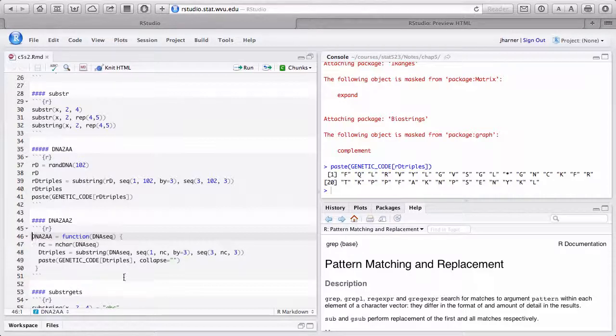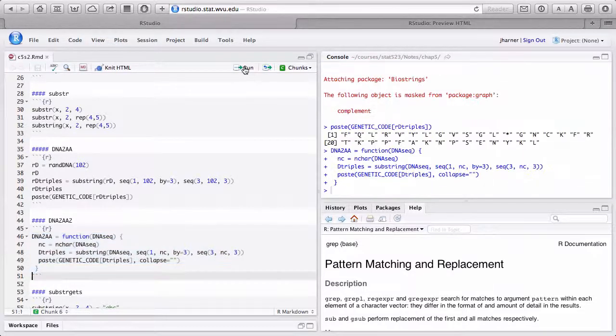So this is a function that's sort of just going to collapse. What this is going to do is collapse based upon collapse equals the empty string. It's going to shove that string together, is really all it's going to do. Let's see if this works.